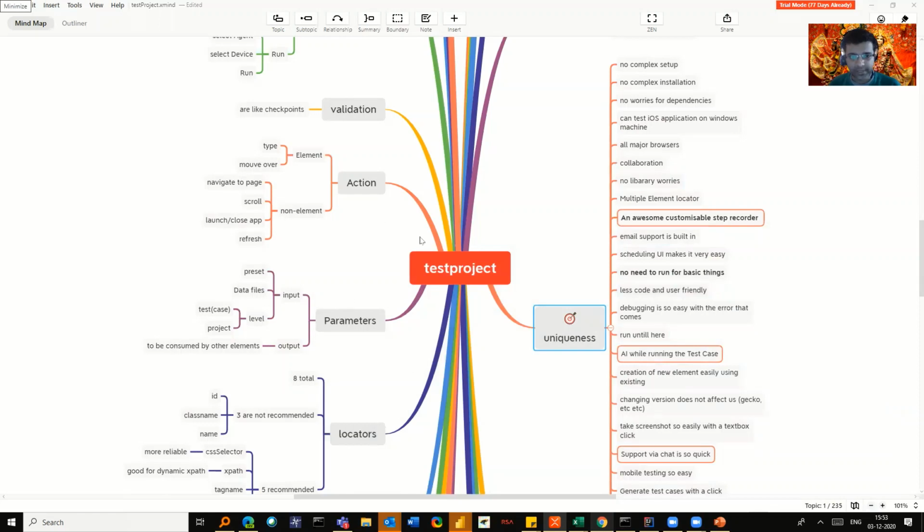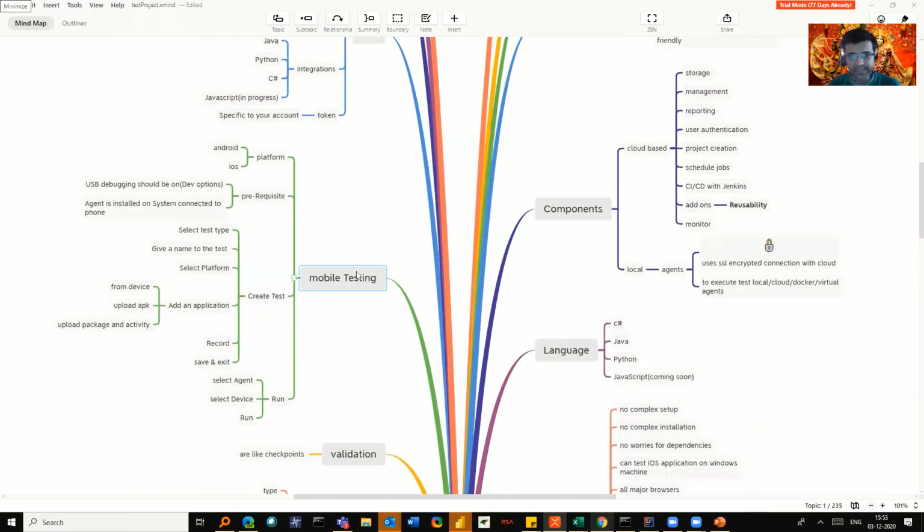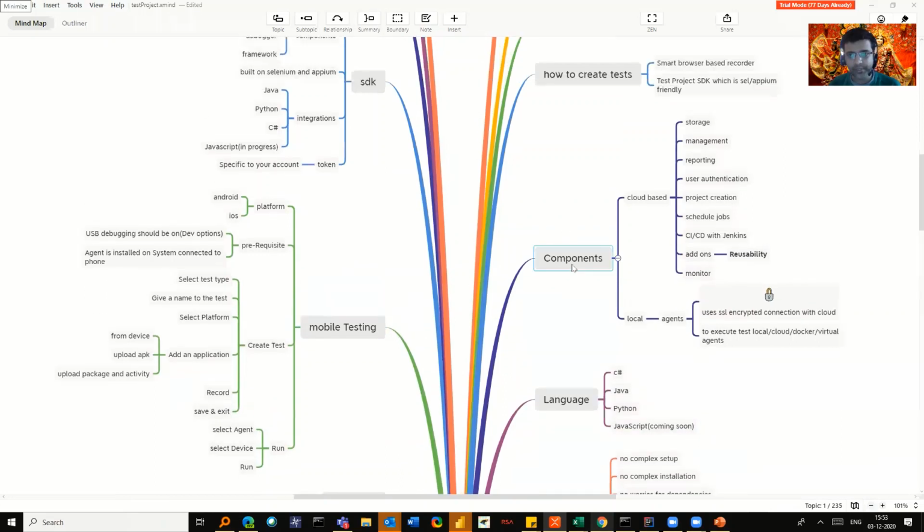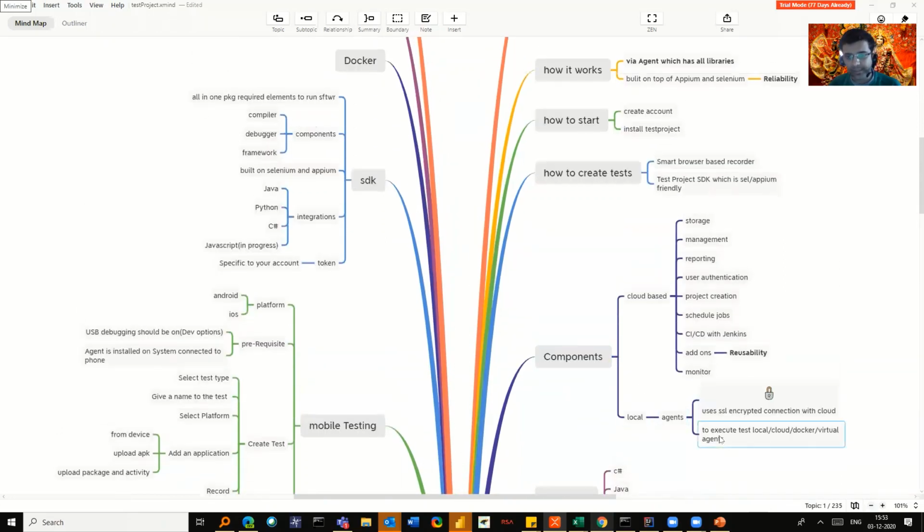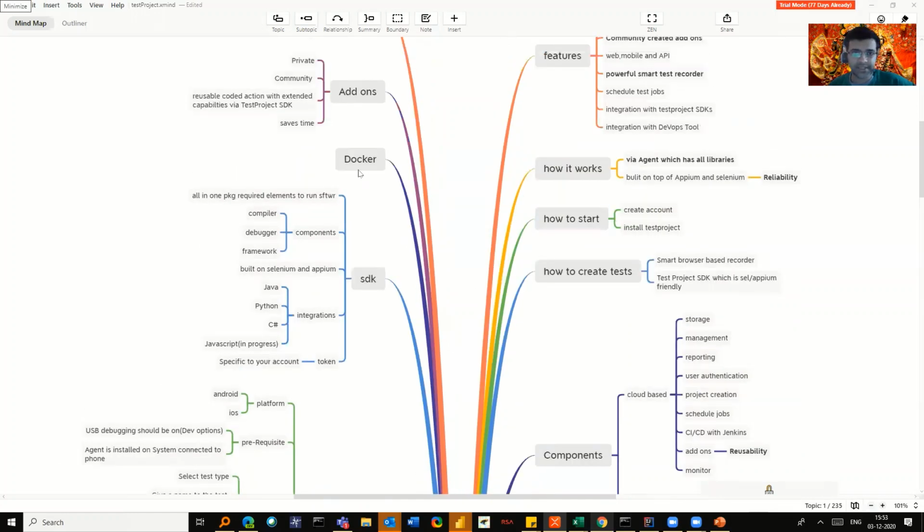I have written various other things that you can do, like mobile testing, and these are the language supports. It works through a connection between your agent, and it's done via an SSL connection, so it's safe. You can start it easily. There is a Docker feature also, like you can run in Docker. And there is a software development kit, their SDK, by which you can write your code as well, not using the step recorder.